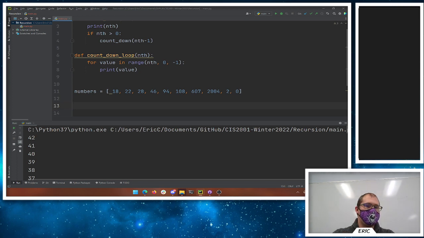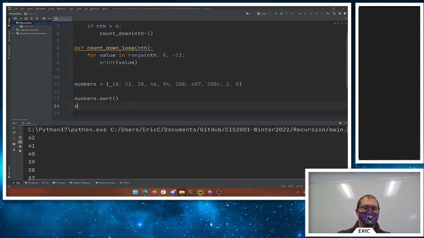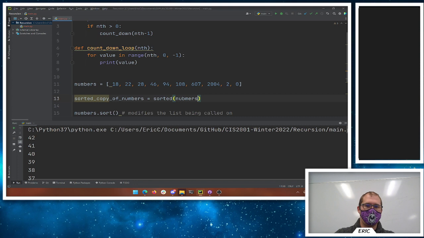Now, I need this list to be sorted, so I'm going to call numbers.sort. We'll sort numbers. Remember, there's two ways of sorting things. Numbers.sort will change the numbers list. You can also say sorted of numbers. Sorted of numbers will not change numbers, but will give me a new list back out. So there's the big distinction between the two. Right? This generates a new list. This modifies the list being called on. Right? So we don't really need to at this point here, but we could say here, a sorted copy of numbers is sorted of numbers. Sure, I like that.